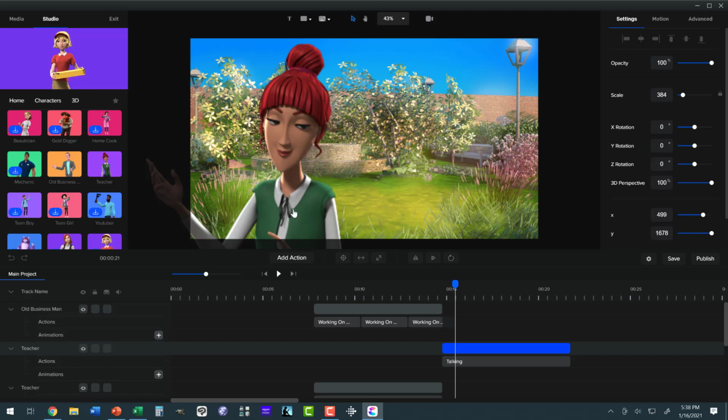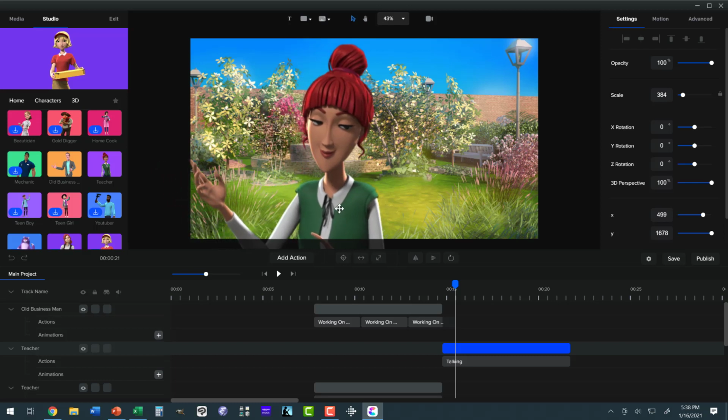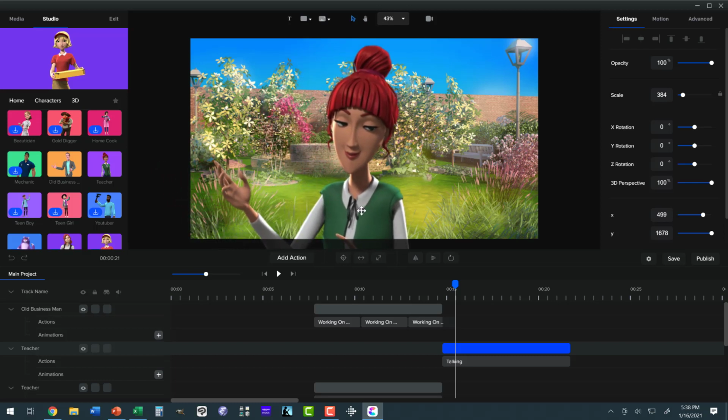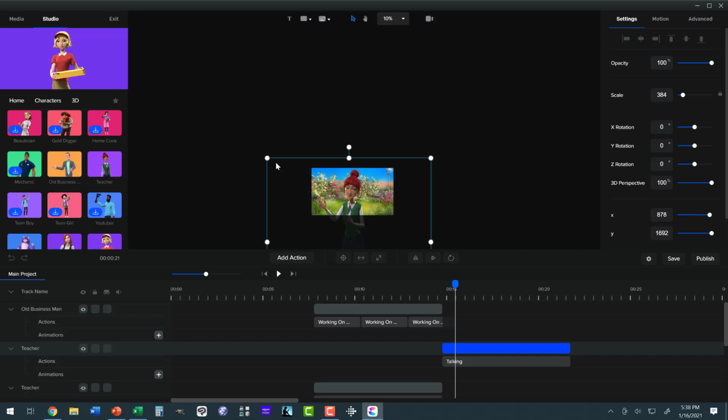Why is it not selecting the teacher? Huh, well, selected her anyway. Oh, it was selecting the teacher. I just didn't see the outline because it was so large. Okay, and here we bring the teacher in and let's really zoom in on her face for a dramatic shot. And let's just see this from the very beginning.